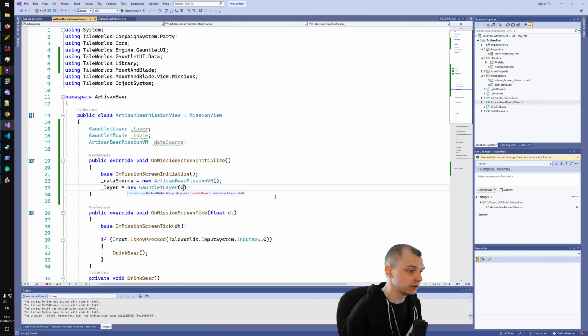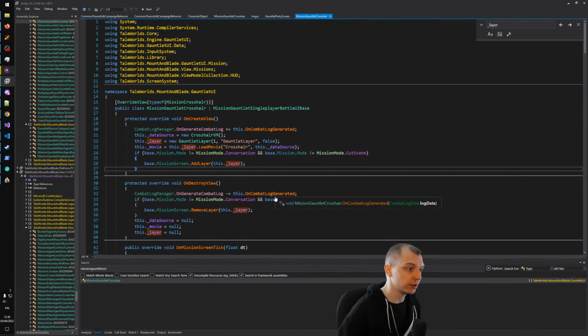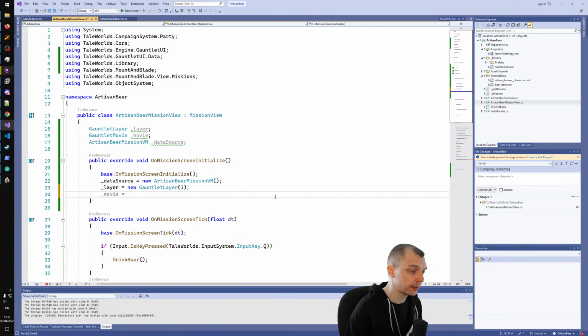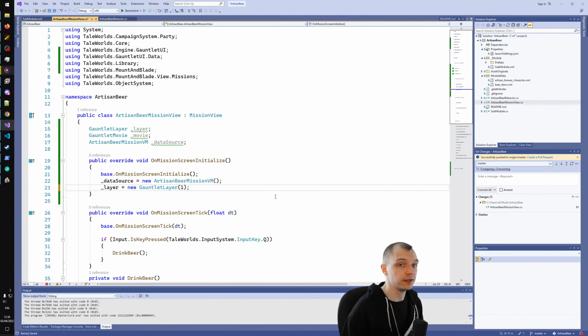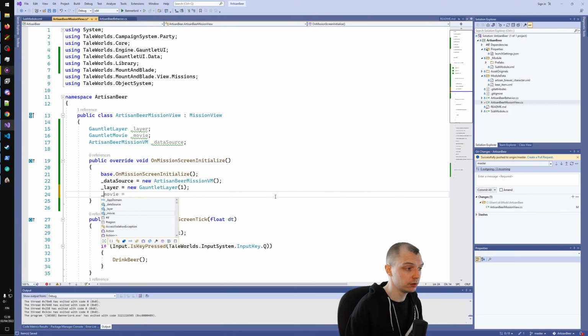And this argument is something about the rendering order, but it doesn't really matter too much for us. I guess we can put 1 here. Yeah, let's put 1, why not? So this determines if things are drawn on top of each other, like in which order they are drawn.